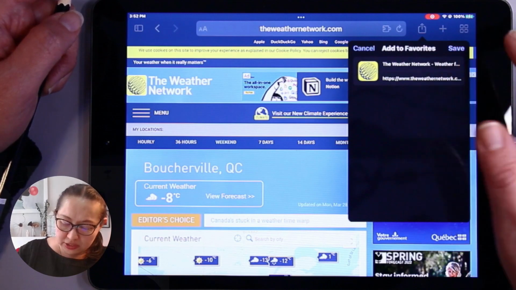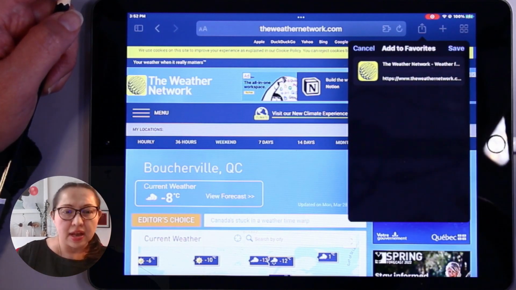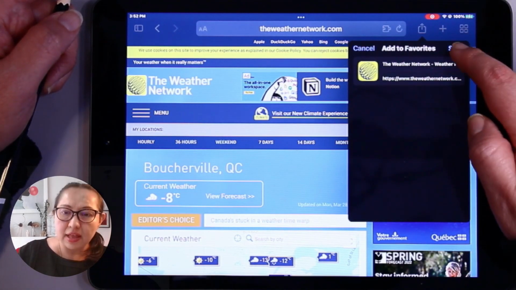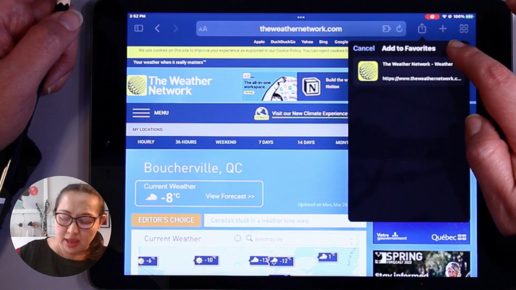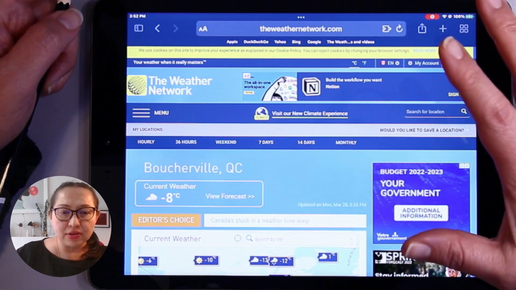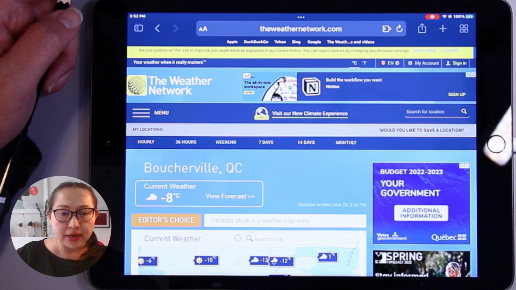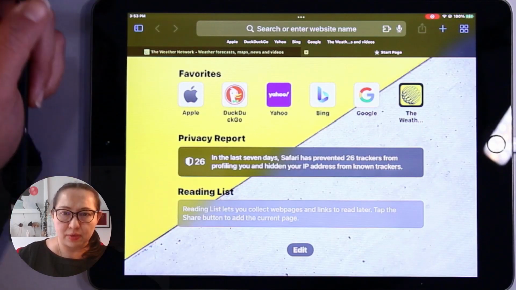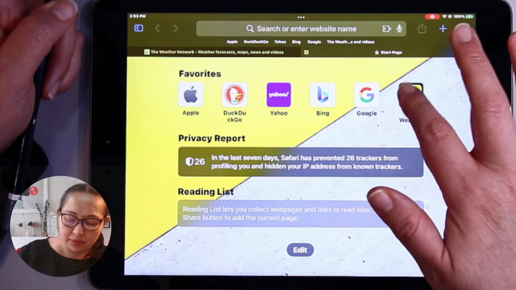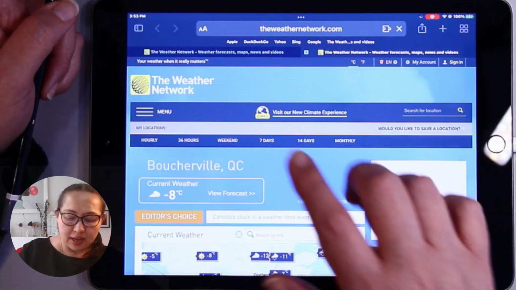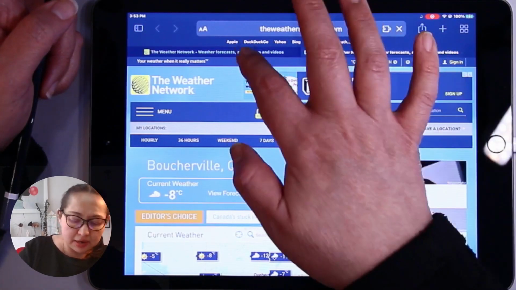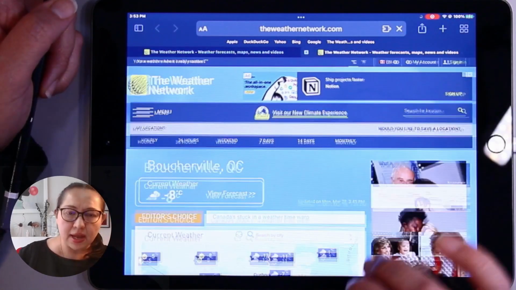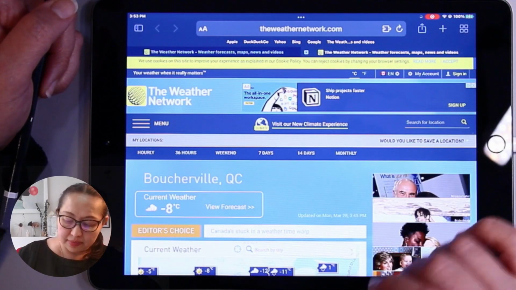And of course we can change the name if we want, but I'm just gonna leave it simple like that. And I'm gonna do save. And now without closing this website, I'm just gonna open a new tab. And now we have the Weather Network. Of course, I'm in a new tab, so I can open it again. I had it open, but it doesn't matter. So now I have two tabs with the Weather Network.